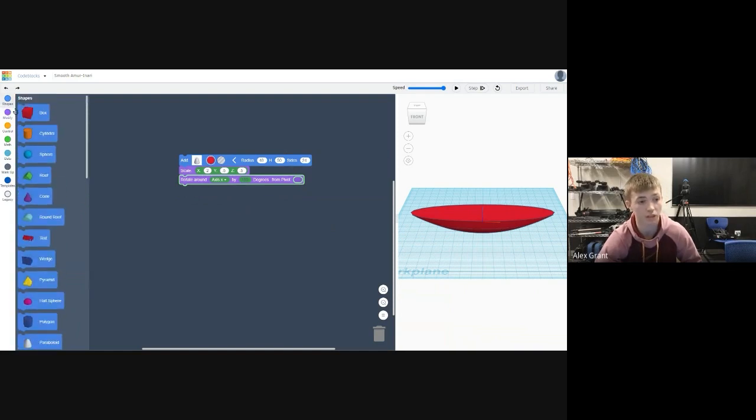Next, we want to go back to shapes and grab the cylinder. Again, snap it right under. And when we snap it there, we'll keep the color right as it is, but we want to change the radius to 2.5.